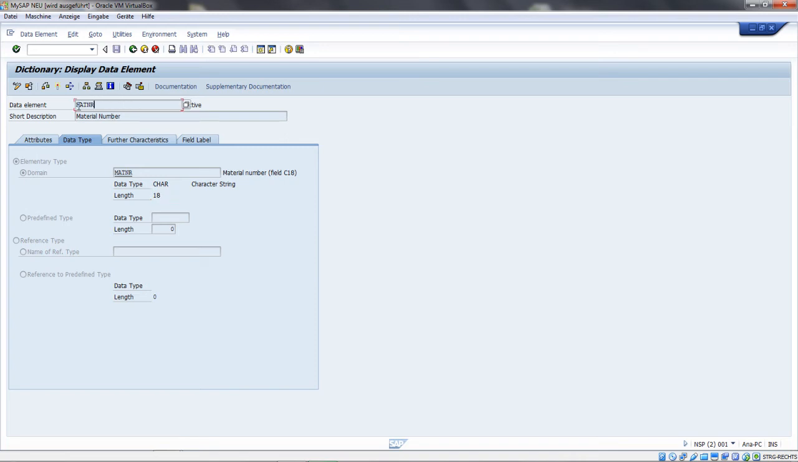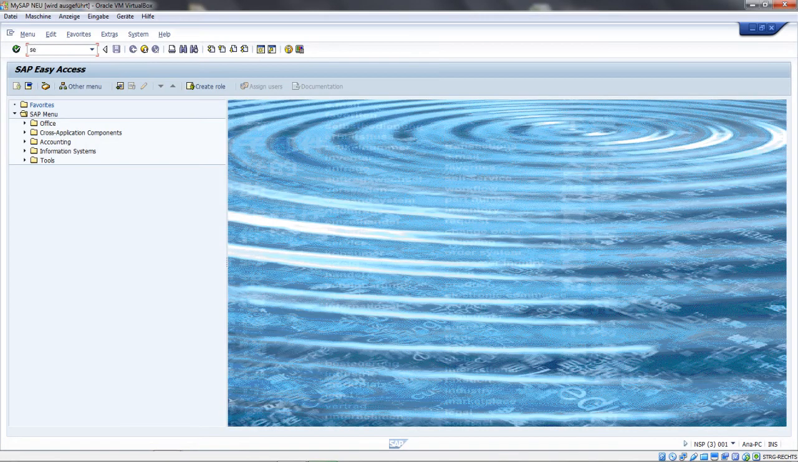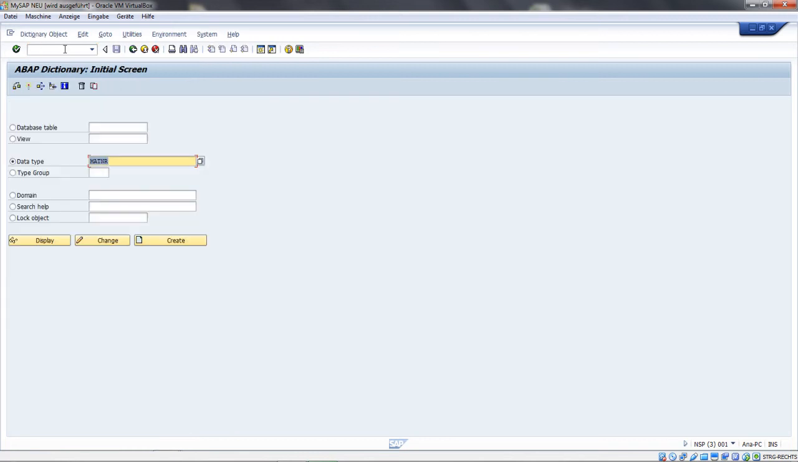Maybe you now wonder why you have one single field defined globally and you have multiple of it. I will explain it to you shortly. The first thing I want to explain is this domain here. I will copy the name and open a new session, also go to the ABAP Dictionary, which is the transaction code SE11, and enter the domain name, which is this one here, and go into the display mode.